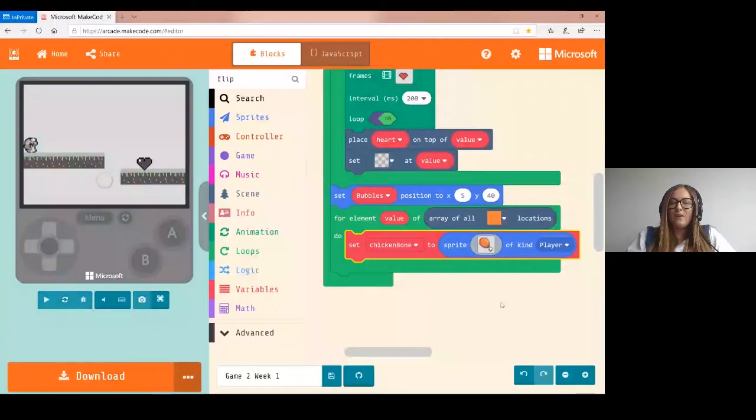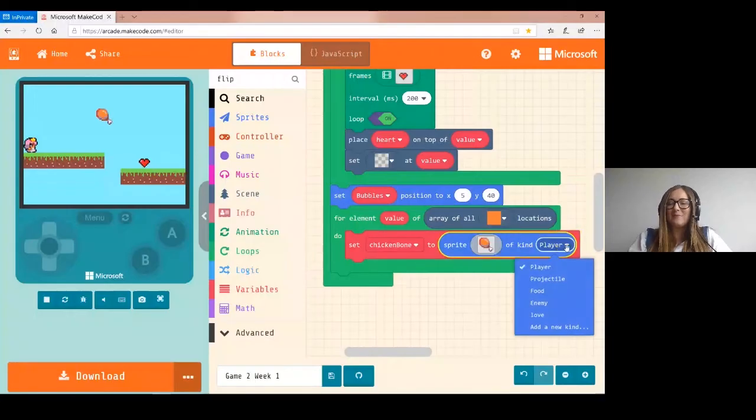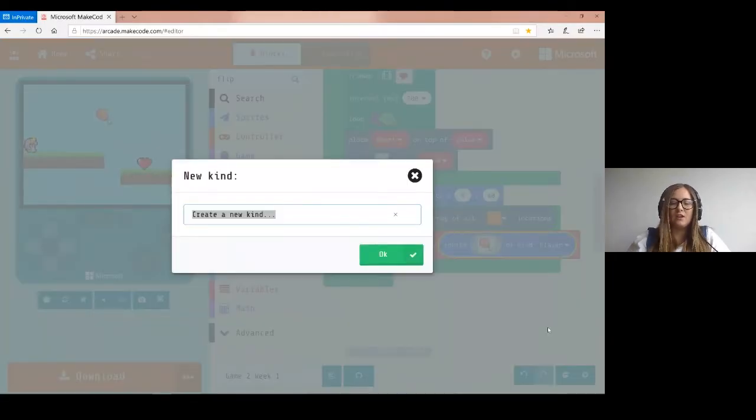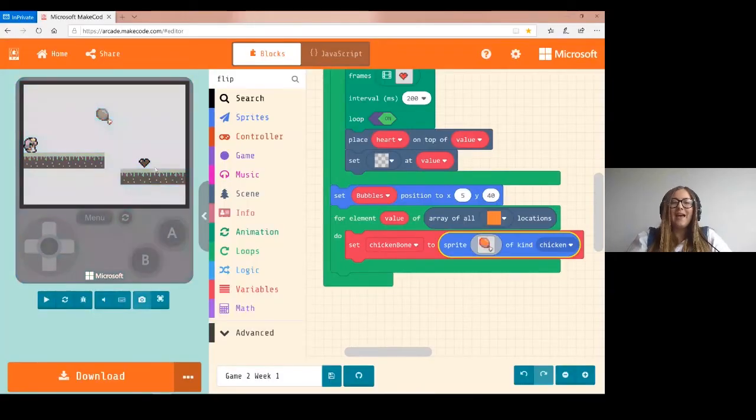Now, I don't want my chicken bone to be the player. Okay, Bubbles is the player. So let's click on player, and I'm actually going to add a new kind. Remember we talked about this last week. When your game becomes quite complex and more advanced, you kind of run out of kinds of sprites. So I'm actually going to create a new one, and I'm going to just call it chicken. Okay. And press OK.